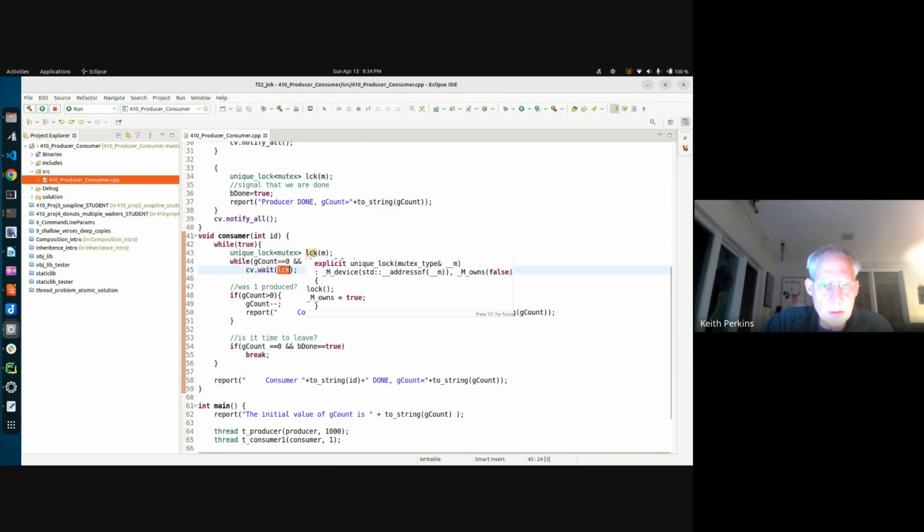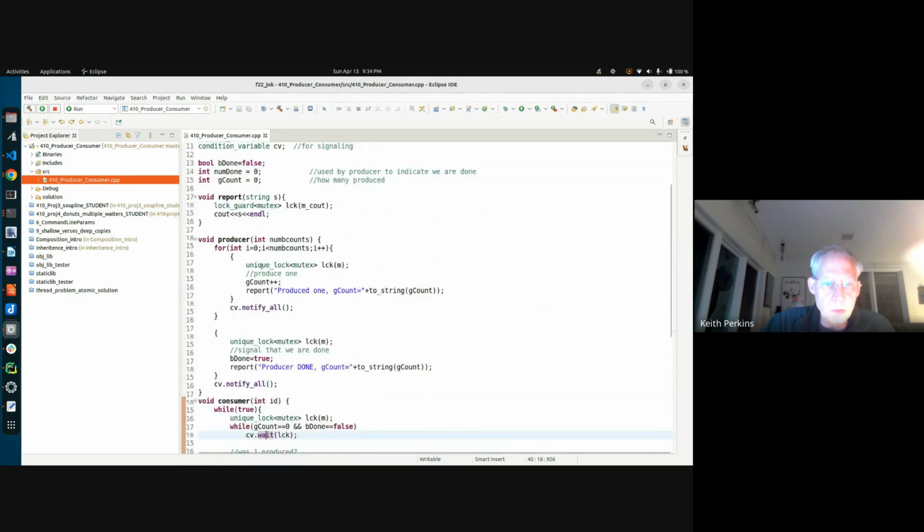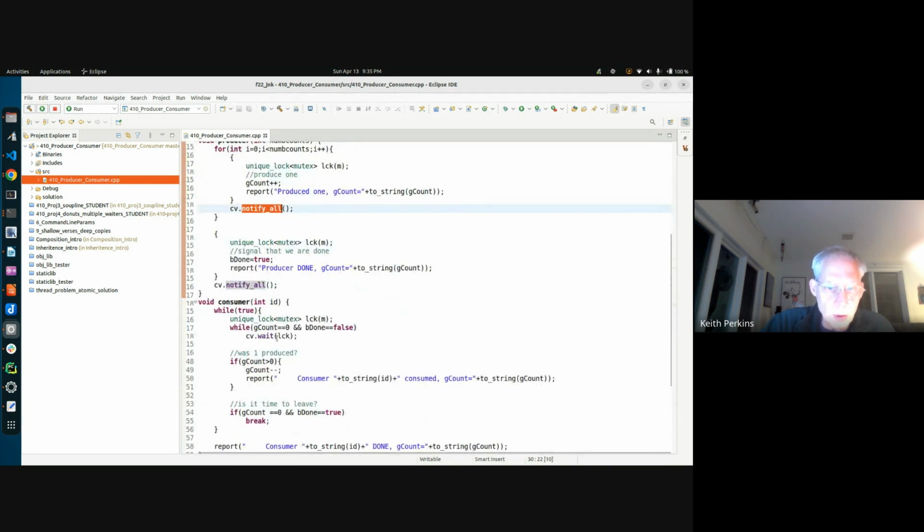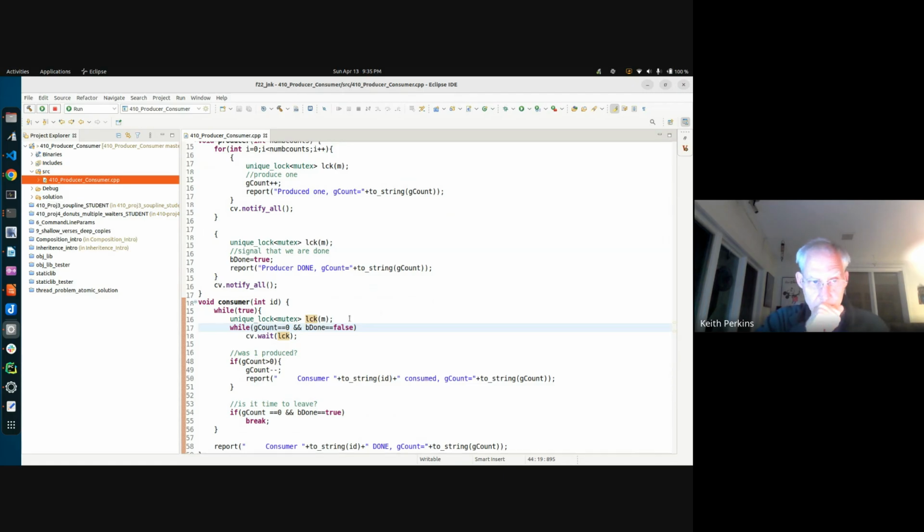Now notice this is a unique lock. A unique lock is a lock that I can manually unlock. cv.wait will manually unlock this lock and put this thread to sleep. And this thread will stay asleep until the producer produces one here and calls notify all. When I call notify all, that will wake up as many threads as there are that are sleeping right here. And one at a time, they will acquire this lock and check this condition. If the producer has produced one, then g count is greater than 0. Or maybe b done is equal to false.